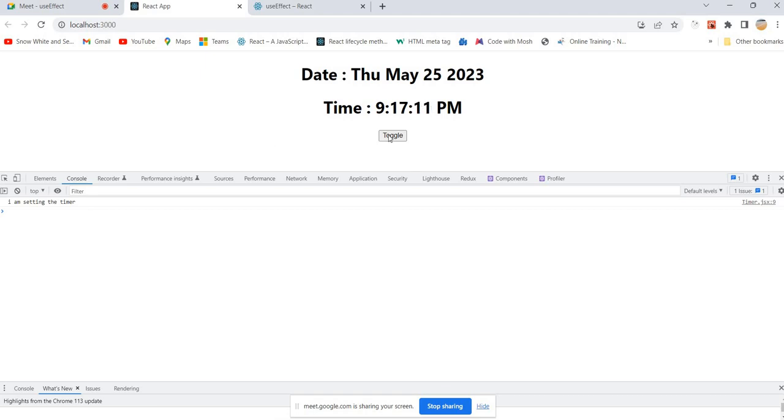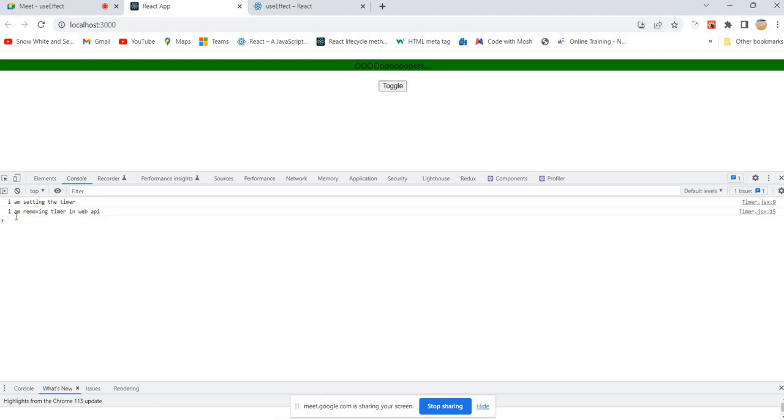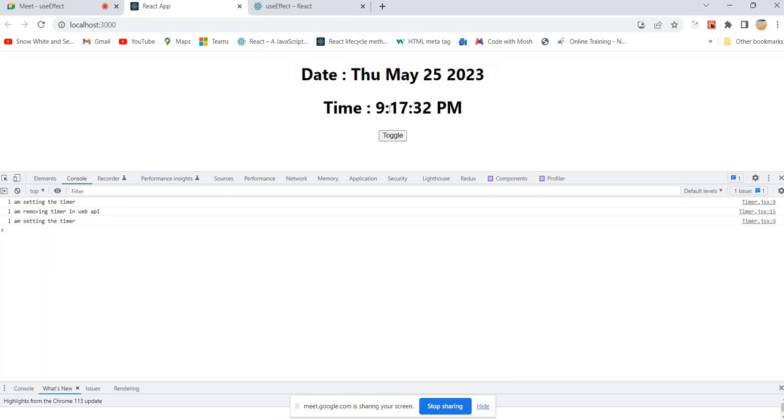Now, whenever I do toggle, what will happen? It is going to remove this component from the original DOM. At that time, you will see the cleanup function. Got it? I'm removing the timer in the web API. Again, if I click on that, and the component is there again, it is setting the interval again so that it is executing.